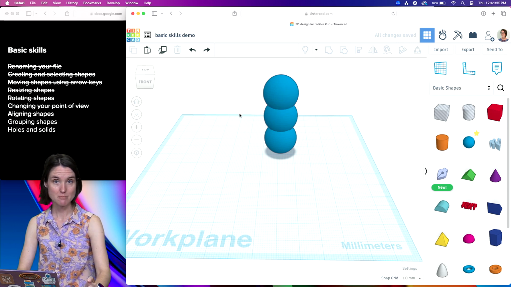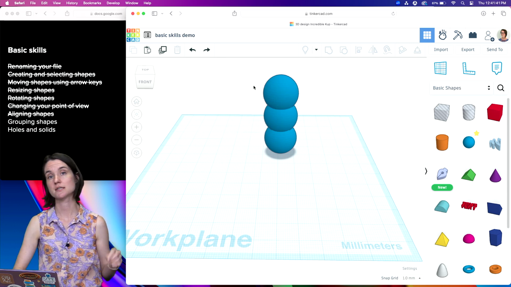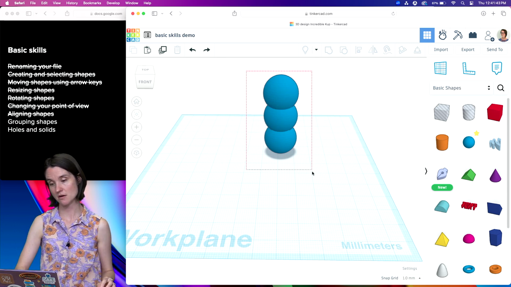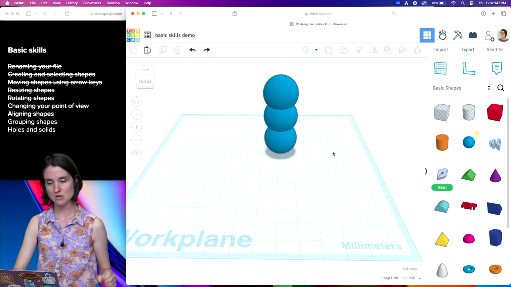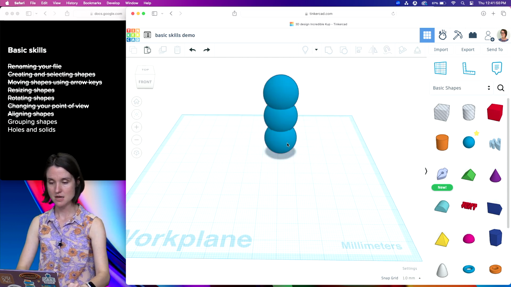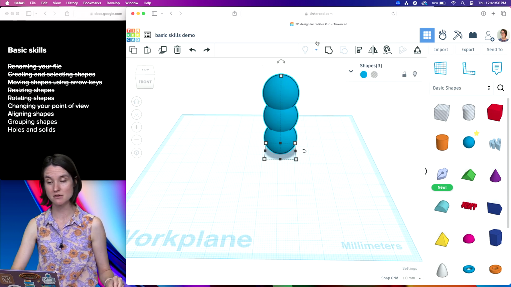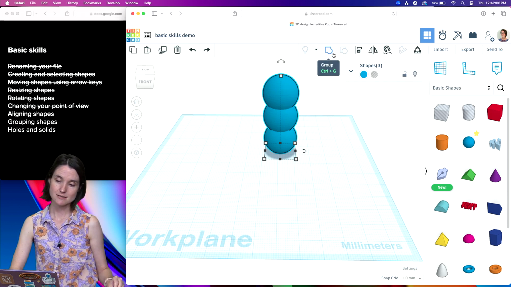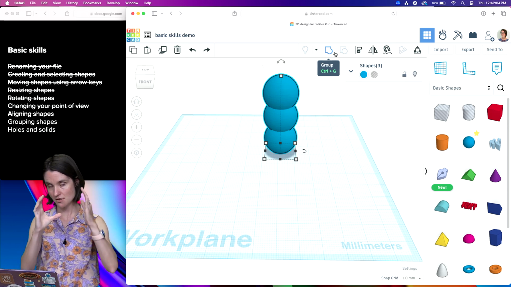To group a shape, I need to select again the objects that I would like to group. So a reminder, to select multiple shapes, I can click and drag with my mouse over all of the shapes, or I can hold Shift on my keyboard and click, click, click. Once I have the objects selected that I would like to group together, I go up to my menu and I look for this button here with a square and a circle look together, and I'm going to click on that.